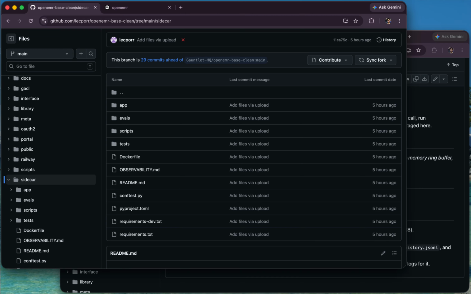Hello, my name is Lauren Poor, and I will be demonstrating my AI CoPilot application for the OpenEMR. So what we're looking at here is the repo as part of the larger repo for the OpenEMR that I have forked from the Gauntlet EHQ and I've implemented here.